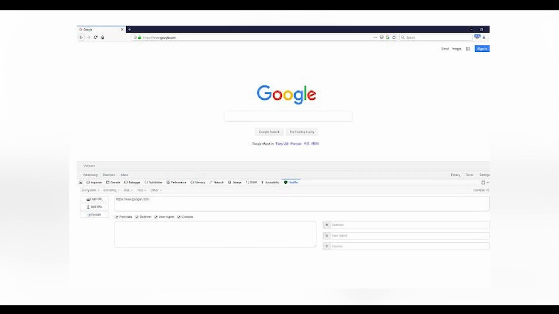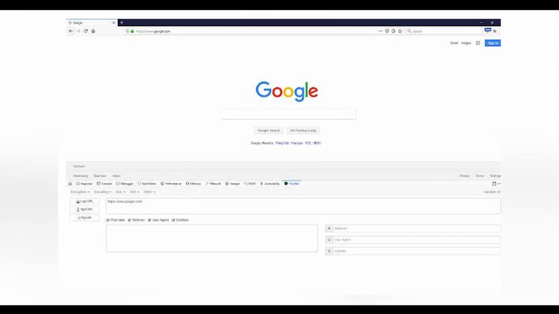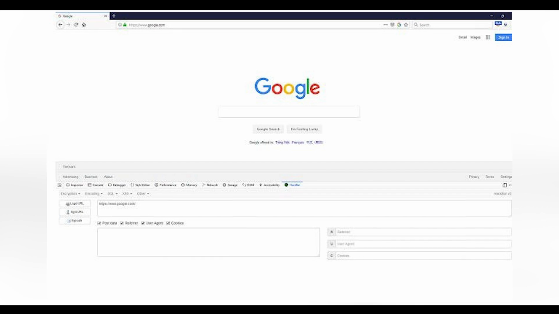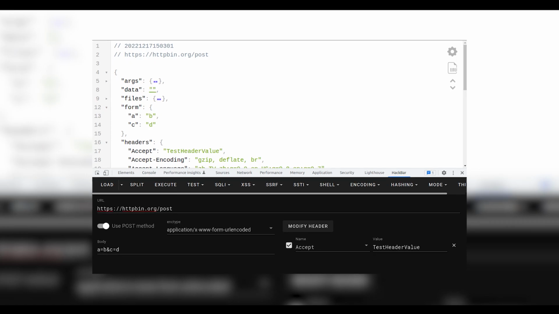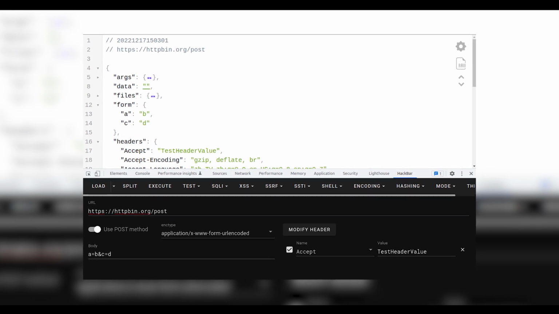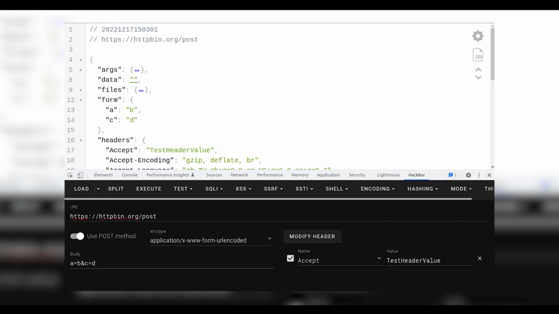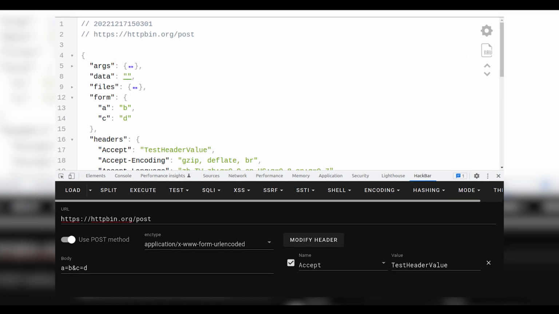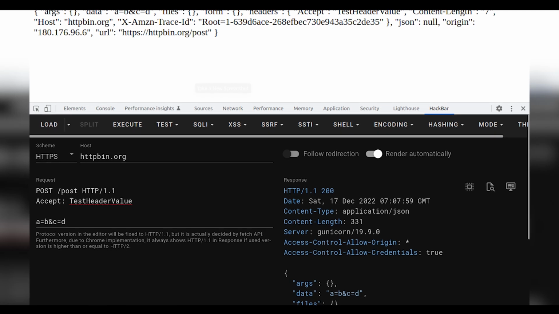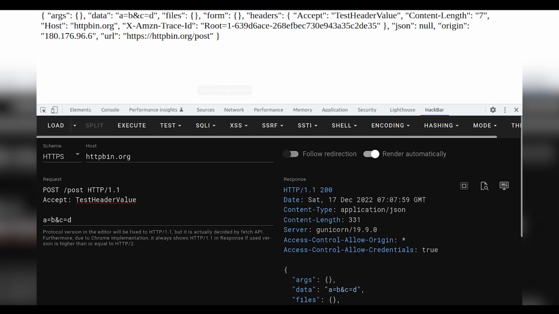Next, we have Hackbar, and Hackbar is a Chrome-based extension or tool that is available freely. You can download it from the Firefox website and use it. Hackbar is a Firefox add-on that behaves like an address bar. This is a free and open source tool available on GitHub. It is useful while checking the security of web apps and web servers.